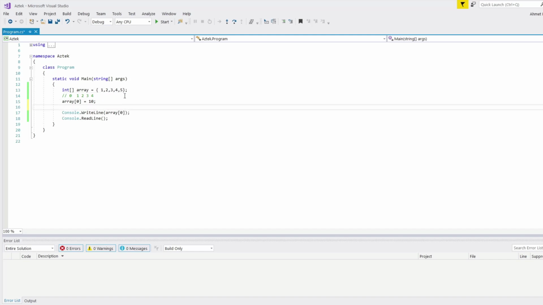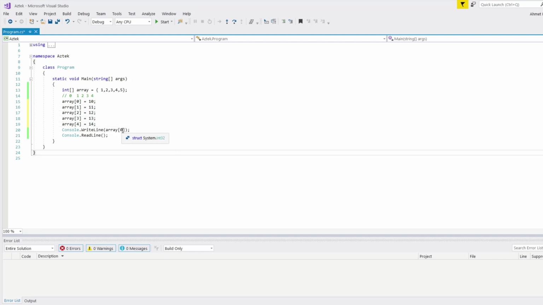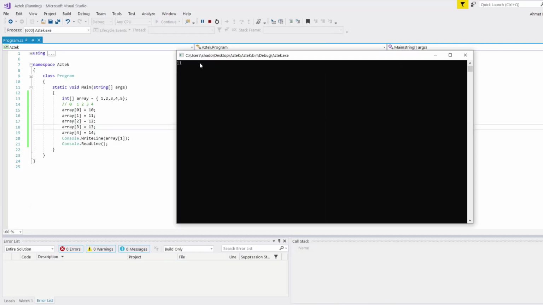I can even change any position, any number, any value in here to whatever I want. So let me change everything in here: 1, 2, 3, 4. Let's change this to 11, 12, 13, and 14. So let me write array 1. What am I going to get? The first position of the array, which is 11. So when I execute this command, it's going to print out 11 here.